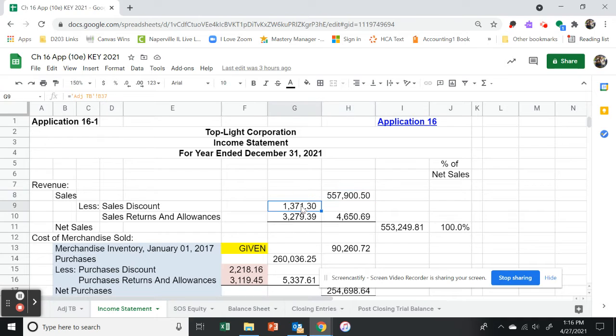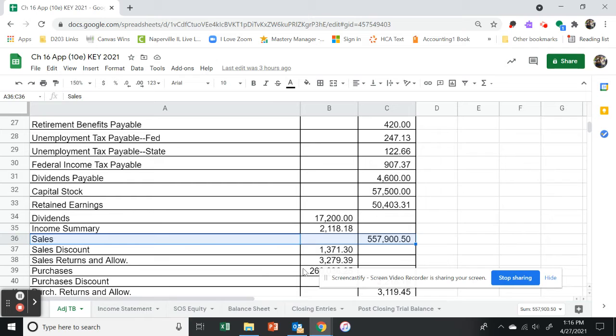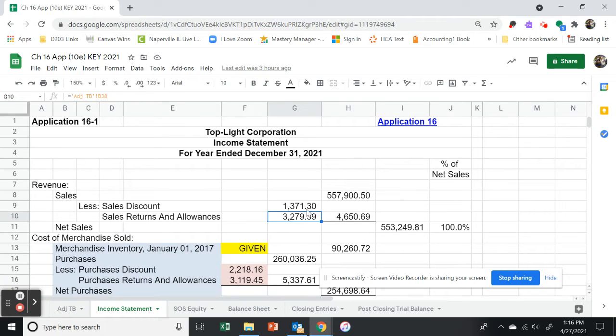All right, so for the income statement, you can see that I linked sales, and then I linked my discount and my returns to the adjusted trial balance. Okay, so these two numbers got linked. And then I added the two numbers in column G and put them in column H. And then this is a less. So I'm going to take 557 minus 4,000, and that equals my net sales.